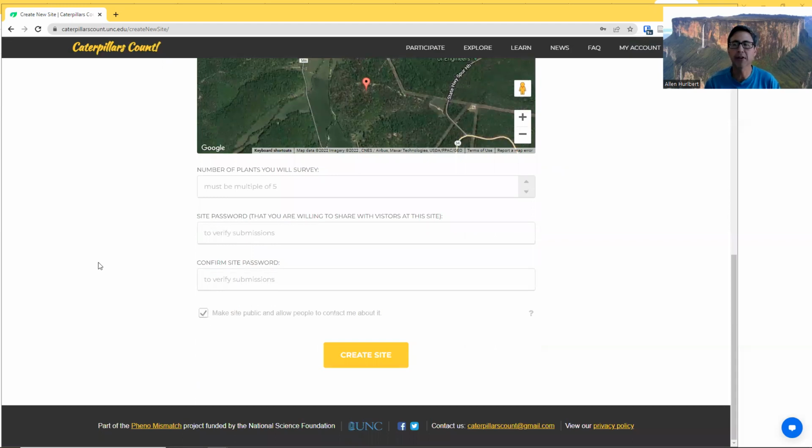Two more things you'll have to decide. One is how many plants or survey branches are you going to set up at your site? That number must be a multiple of 5, and the minimum is 10. So you'll see this drop down starts at 10, and then you can increase it in increments of 5. In the video on how to physically set up a Caterpillar's Count site, we'll describe the layout of those.